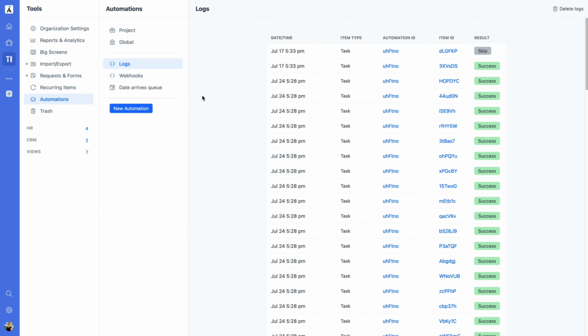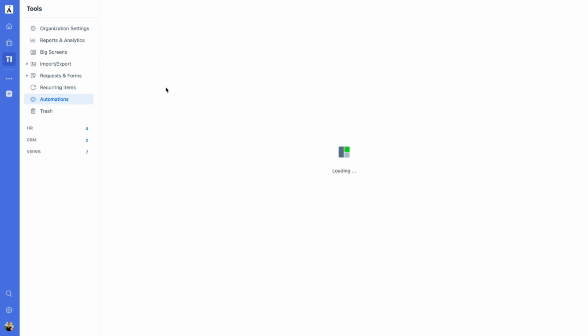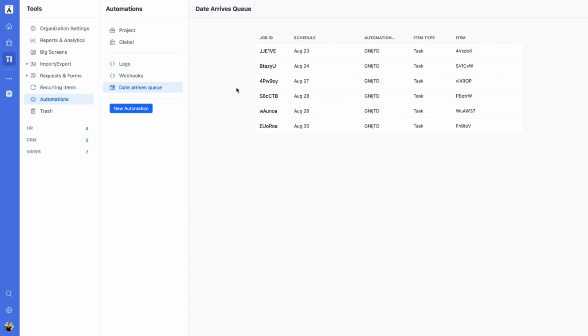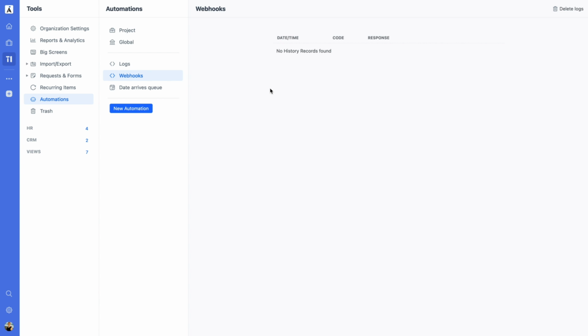The Logs section allows you to monitor automations' execution and ensure they are functioning correctly. Date-arrives automations are triggered based on specific dates rather than user actions or item updates. The date-arrives queue allows you to see all upcoming automations and also perform a test run without waiting for the specific date. The webhooks logs allow you to view all the API calls and troubleshoot errors.